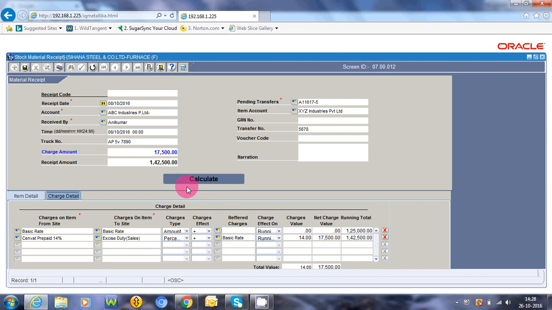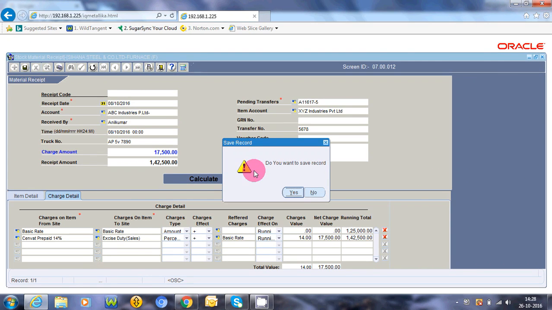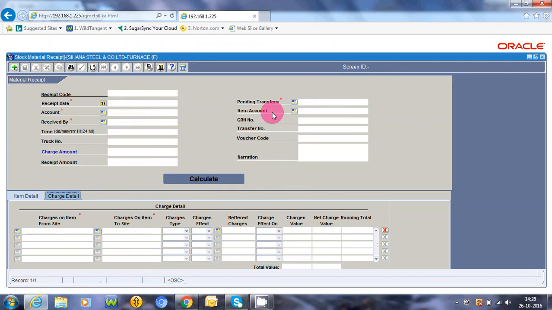Our next step is to save our data. When I move to the upper left hand side of the screen, we can see a save button here. When I click this button, my system asks, do you want to save the record? I'll say yes, and my record is saved. My form is clear now.